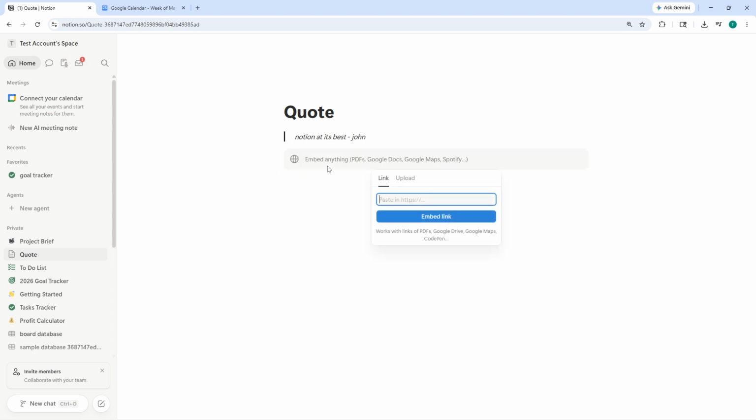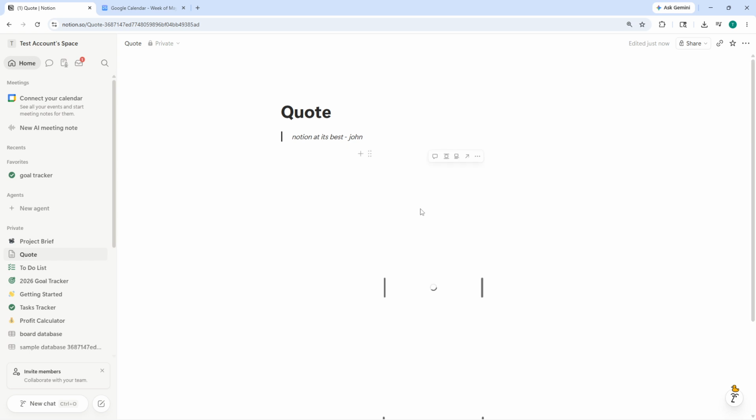Paste the Google Calendar link into the embed field. Take a second to double check that you pasted the correct link, especially if you manage multiple calendars, because Notion will display whatever that link points to. When you're confident it's right, click Embed Link. Notion will load a live view of your Google Calendar directly on the page.